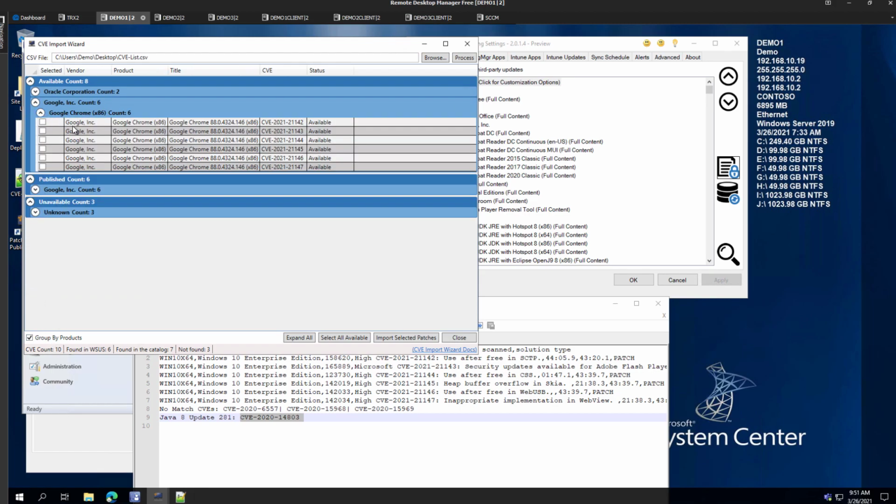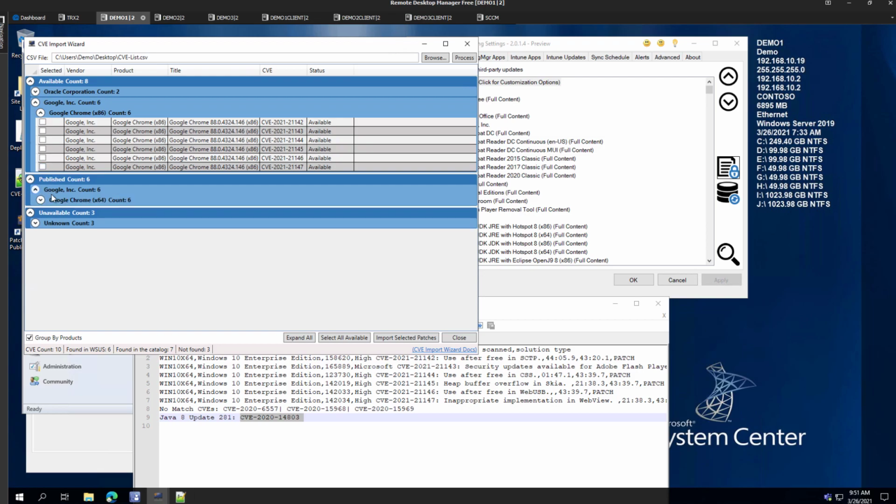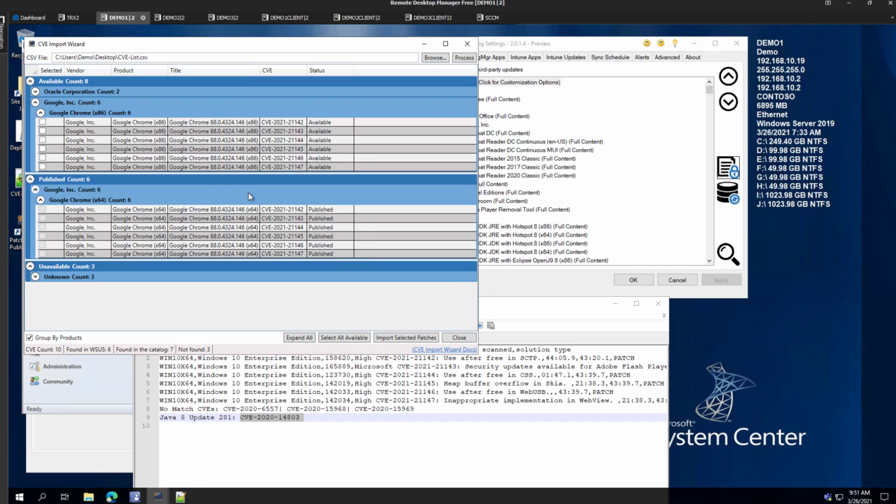It will also search products that already have been published to WSUS. So for example, Google Chrome 64-bit, we can see this one is published. These are available, meaning it's in the catalog, but it doesn't actually exist. And that's because it's the 32-bit version of Chrome, and I have not enabled that one yet.